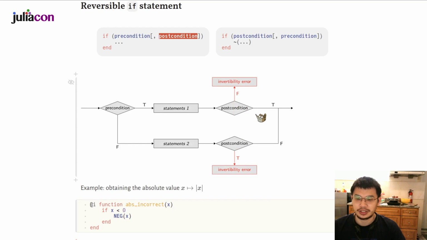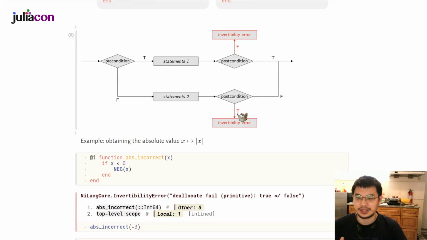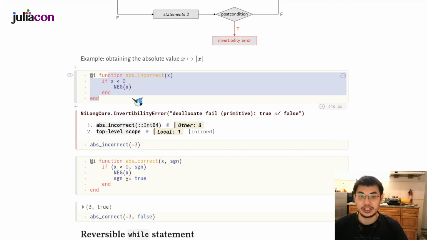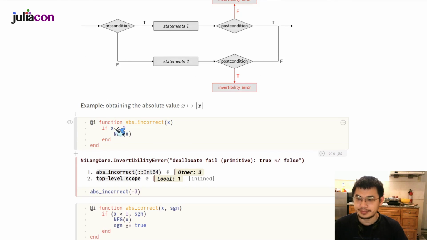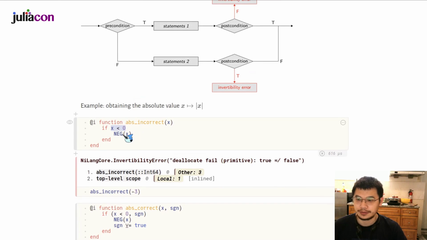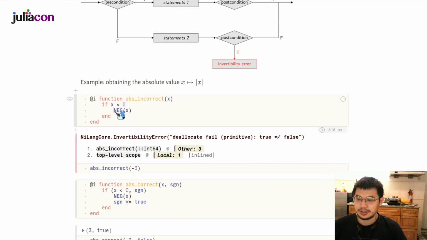The postcondition is to check the consistency between the branch you entered and the value of the postcondition. Otherwise, an invertibility error will be thrown. Here is an example when a postcondition is required. In inline, if you do not input a postcondition, it will copy the precondition and use it as the postcondition. But sometimes this does not work.